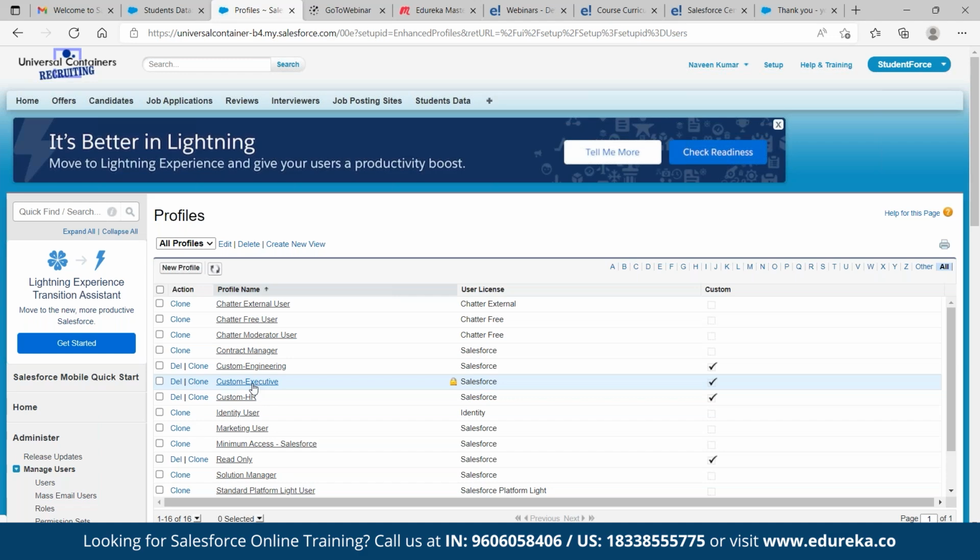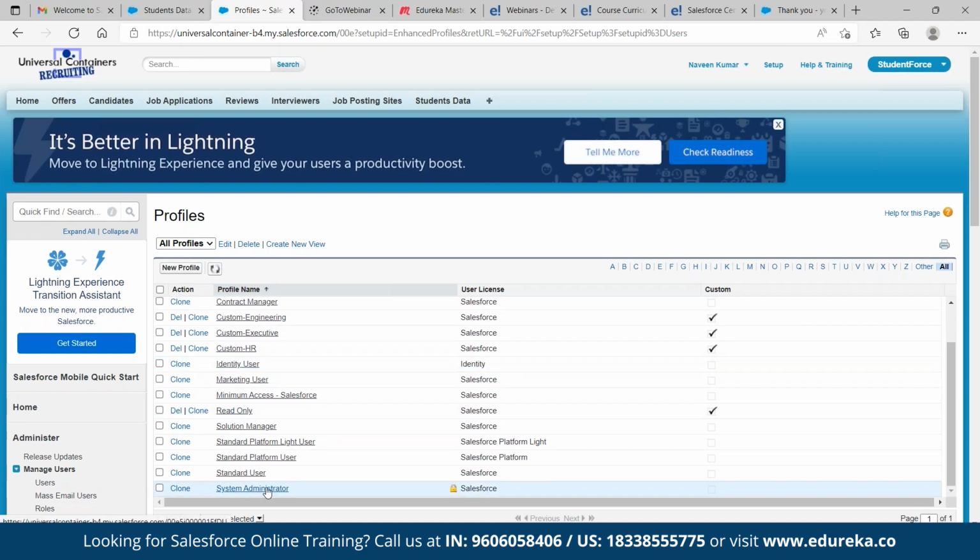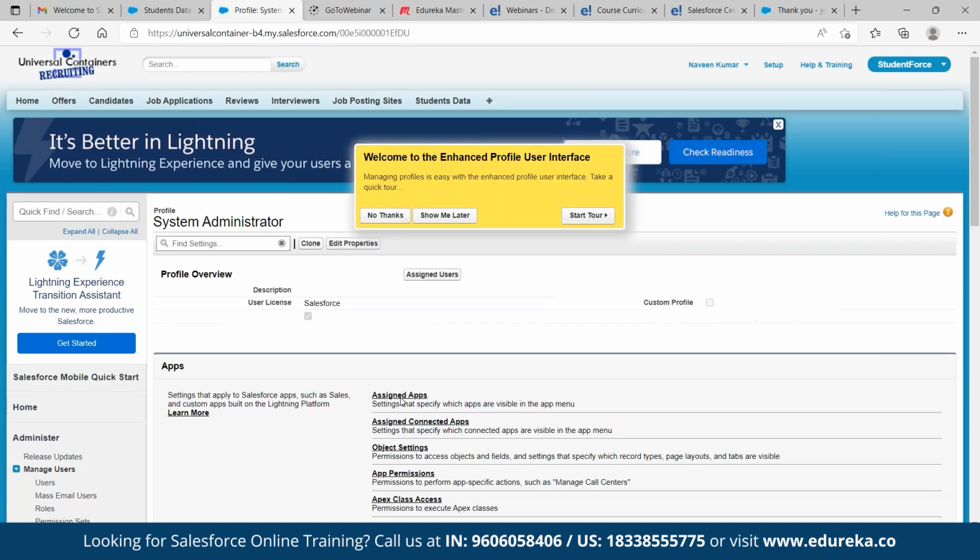What is the need of a Salesforce profile? Every user who needs to access the data or the SFDC org, salesforce.com org, will be linked to a profile. A profile is a collection of settings and permissions. Let us click on system administrator. A profile is a collection of settings and permissions which controls what a user can view, access, and modify in Salesforce.